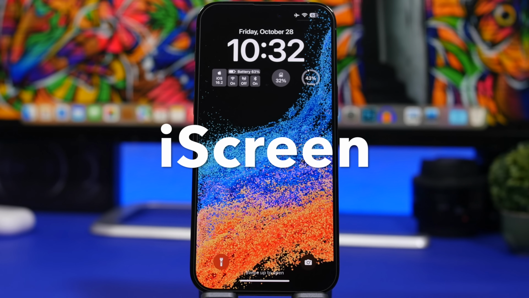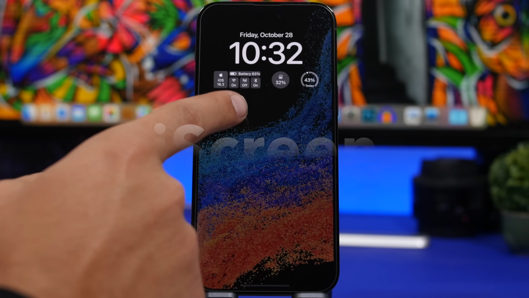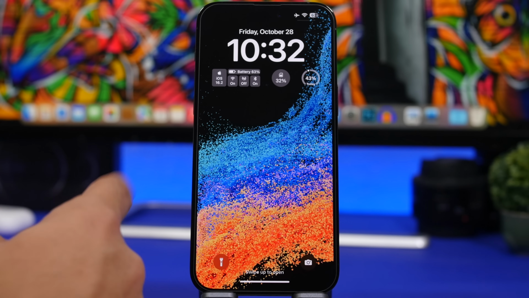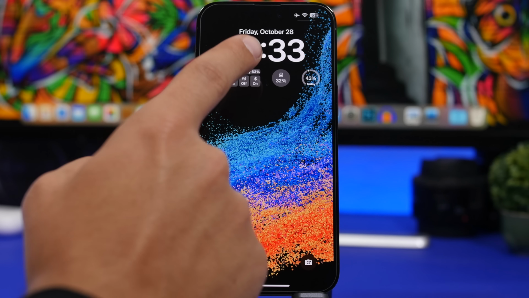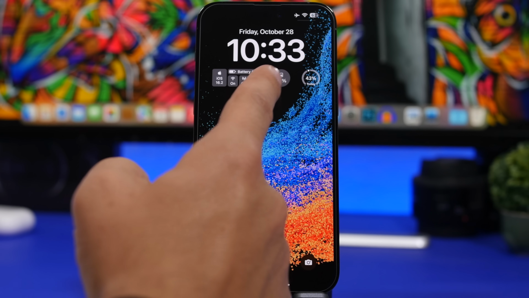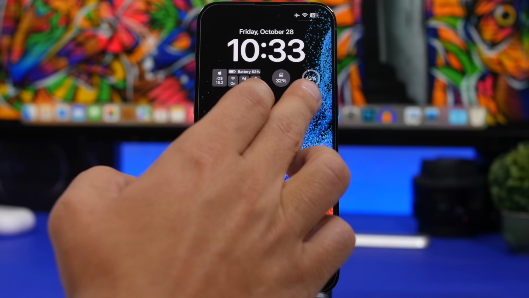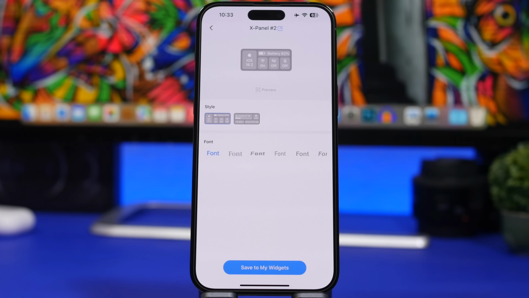Up next is iScreen. Now with iScreen, you will be able to add something like this. You can see this panel right here that actually is small but shows you a lot of different information. So you will have your iOS version, you will have your Wi-Fi, your cellular data, Bluetooth, and the battery as well, all in one. Then right here you have your CPU usage and the battery, or that's actually the storage right there. So a lot of really cool widgets that you can add from this app and even customize them.